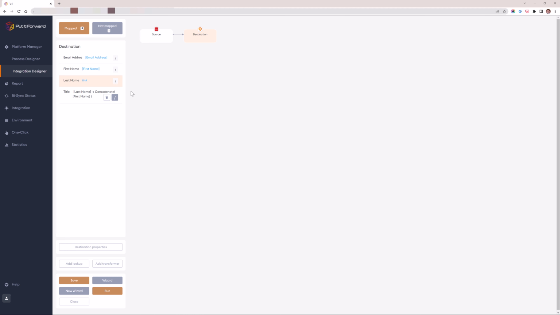So let's start by first mapping last name to its destination. In this case, we've just got a few fields that are available based on permissions and objects that we're connecting with. So we're going to connect last name with last name, and that's as simple as that. That completes a data mapping between the source and the destination.